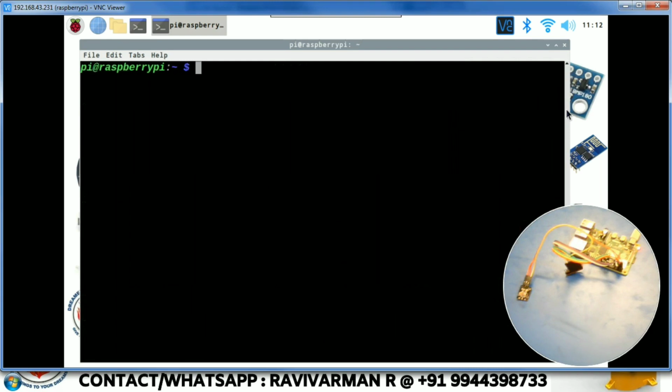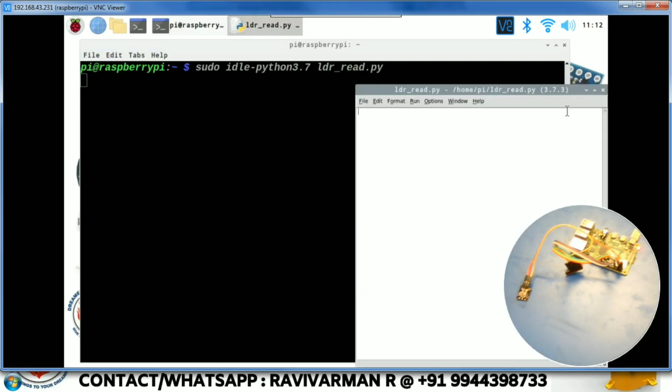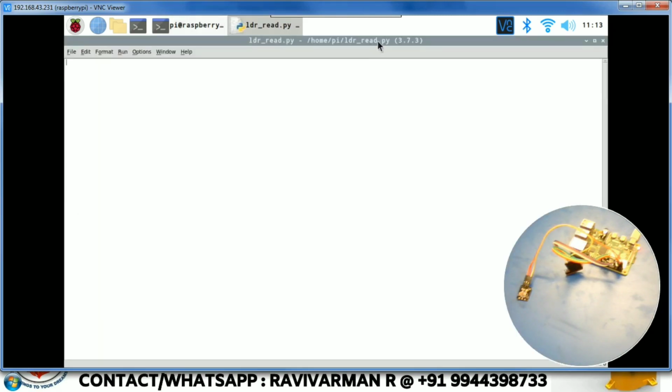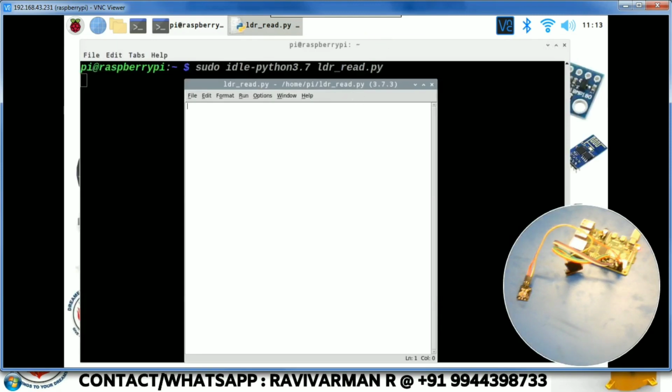Fine. So now we can directly write the program. For writing the program I'm just going to open the IDLE terminal. So I have IDLE 3.7 and for the LDR read I am going to write the program. So I already have the example program. I am just going to copy it here.